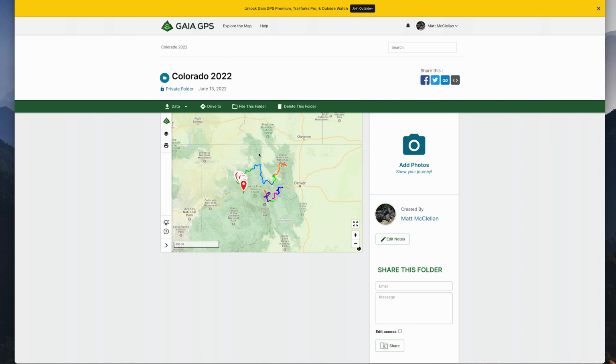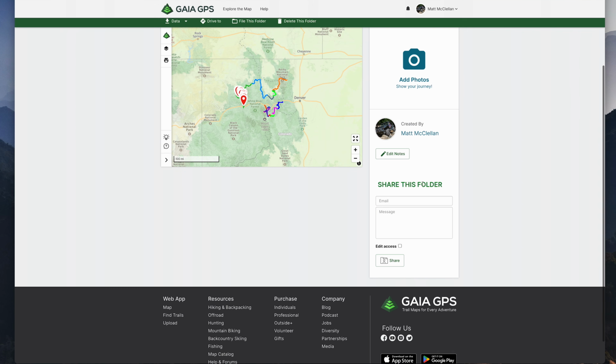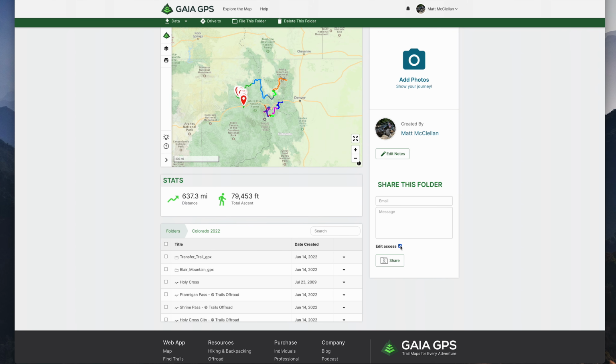I've got a few options here in this view as well. Another option here is that same share this folder. I can do it from here. I can enter an email address, make a message. I can give them editing access from here. And then, boom, click that button.